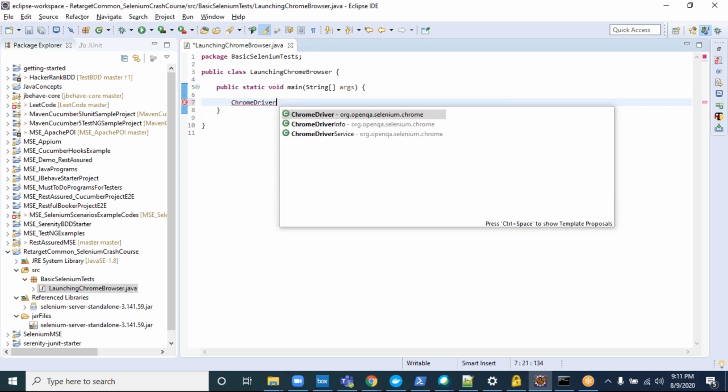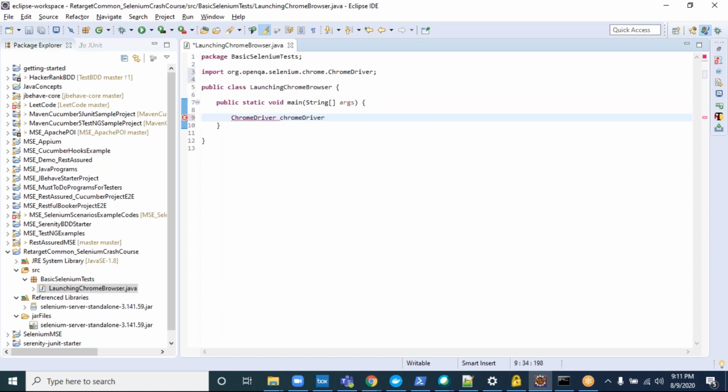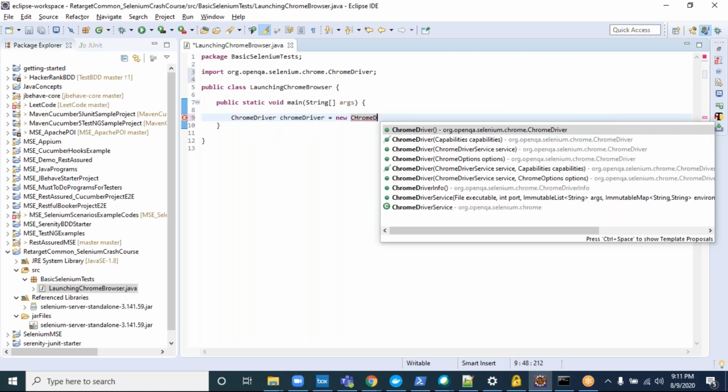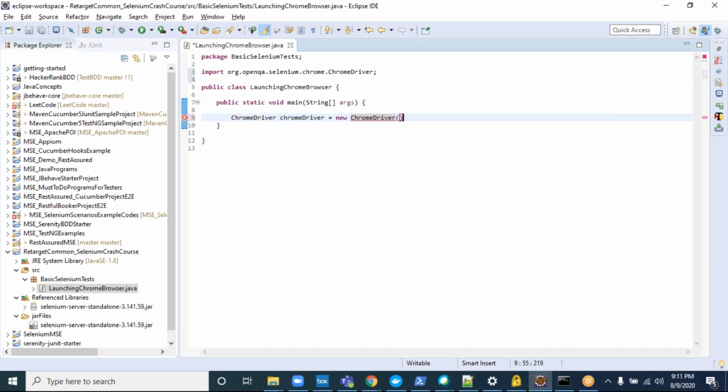You can see that we can access it, right? Chrome driver, and we need to create an object. New Chrome driver. So what I said is that if you want to open any browser, you need to create an instance of that particular driver class. So that's all, we have one line of statement.